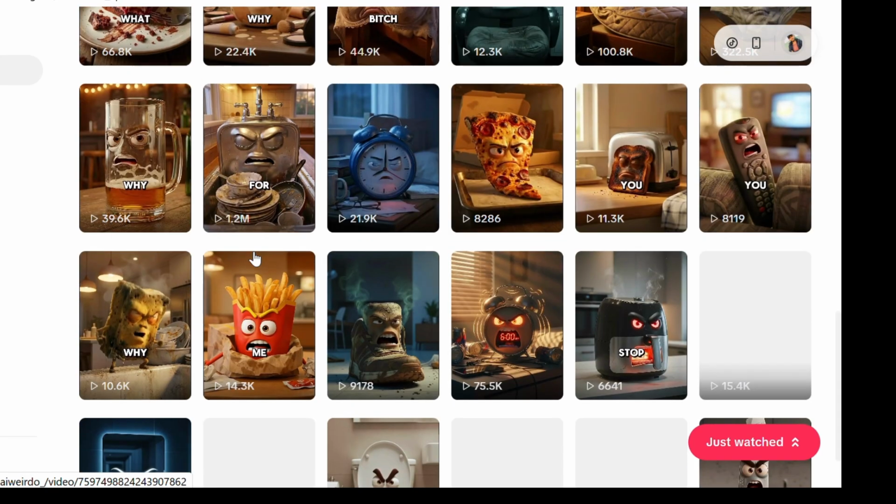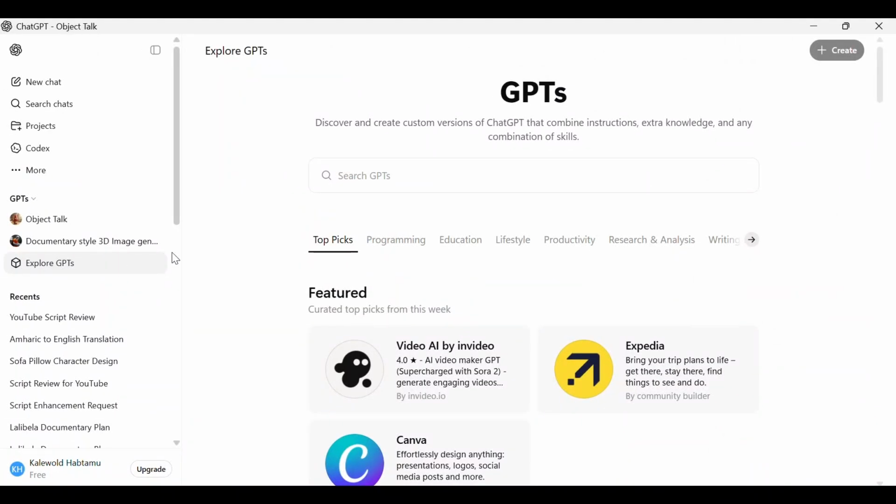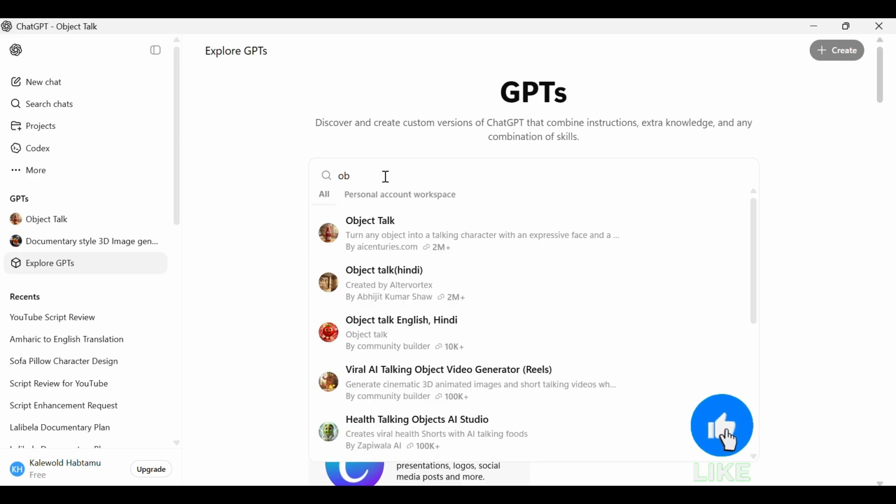So let's get started. First, we need to generate the idea and the prompt for the image. For this, open ChatGPT and go to the Explore GPT section on the left side. If you can't find it there, simply search Explore GPTs on Google. Once you open it, search for Object Talk and choose the first result.